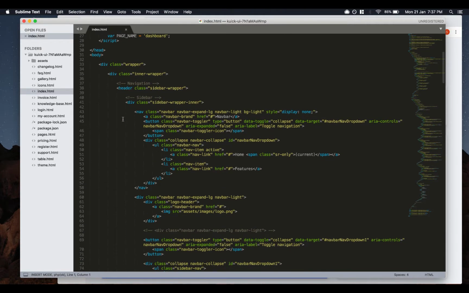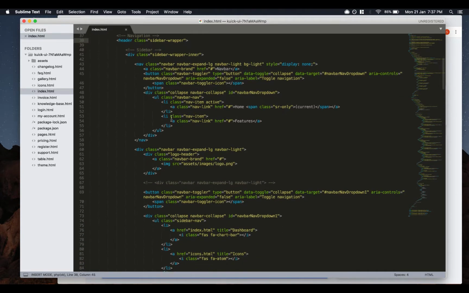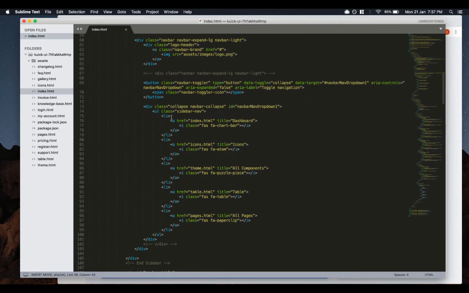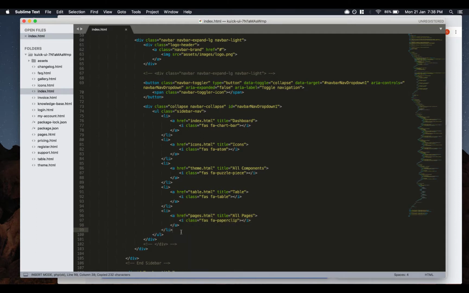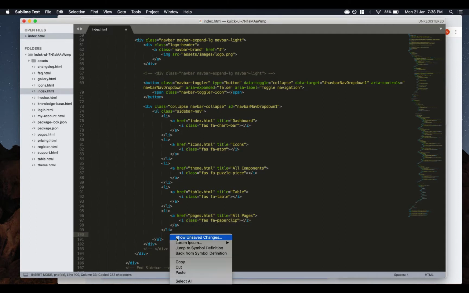As we scroll down in the body tag, the sidebar navigation starts from here. As we scroll down more, here come our navigation's links. Here, we will add one more. First, we will copy this, and now we will paste this here.